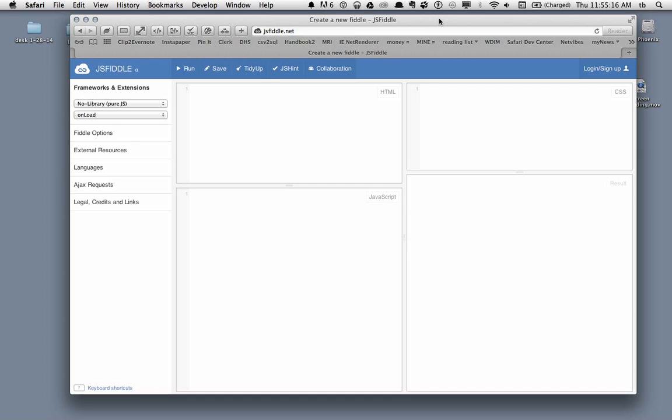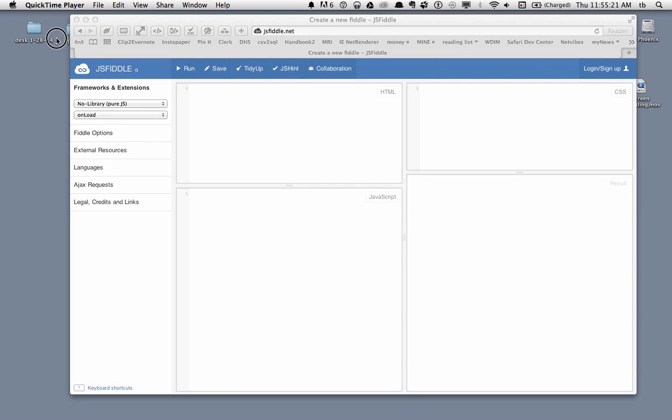Okay, so the first thing I want to show you with JSFiddle is that we have over here a way to set up different kinds of frameworks or different types of code that we can be using. Right now, it shows that I'm running no libraries, just pure, simple JavaScript. And that's what we're going to stick with.